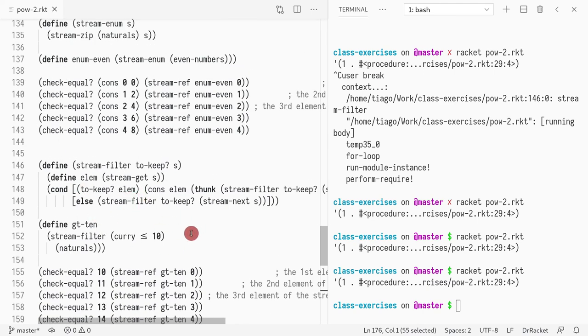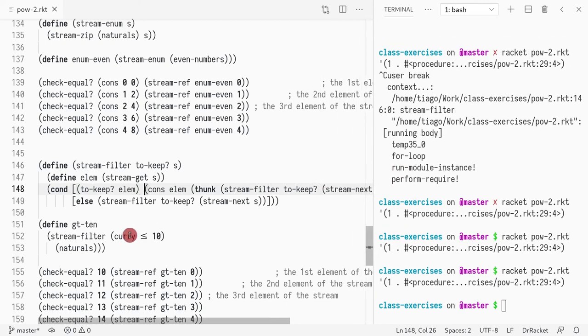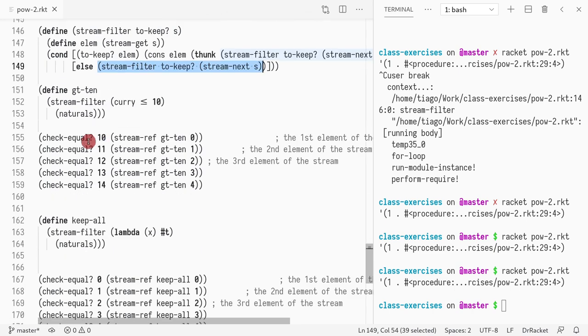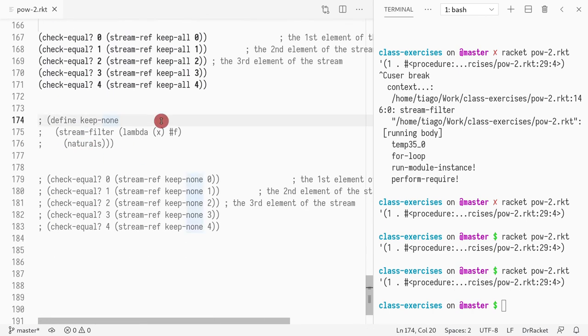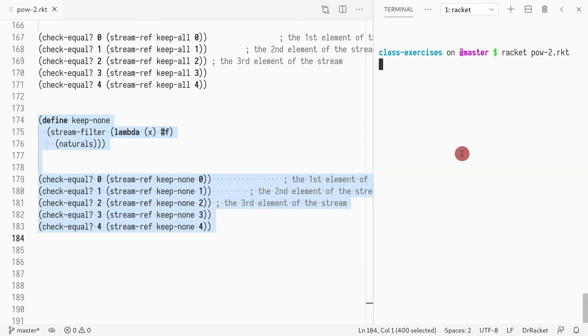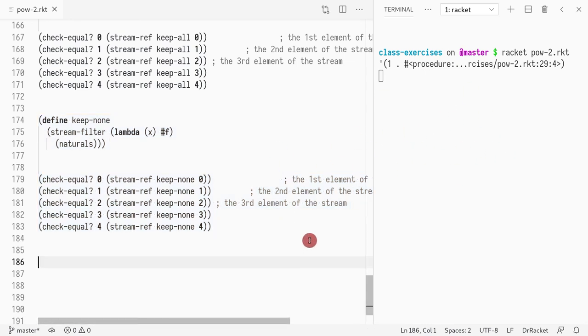So I removed that caching just to make things a bit clear. So what's going on here is whenever you do a to keep, you're delaying evaluation. But whenever this hits else, you are not. You are doing an explicit recursive call. So because there's no guarded evaluation here, it means that stream filter has the potential of hanging. And the example that hangs is exactly this one. Okay, as you can see, it hangs. I could wait here for an hour. It would never stop.